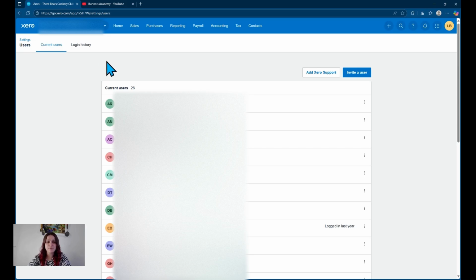This is really helpful. It doesn't add any costs, and it does mean that if you have any issues with your Xero account, Xero support will be able to jump straight in and have a look for you. So I do recommend clicking add Xero support when you have an account.